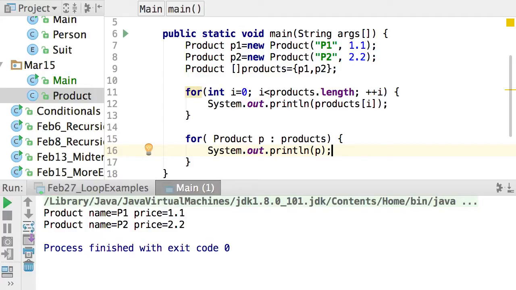Why does it print name equals P1 or name equals P2? You never call the toString method. Java does magic. That's one of the few pieces of magic. When you need to convert an object into a string, it automatically calls the toString method. Does that idea make sense?